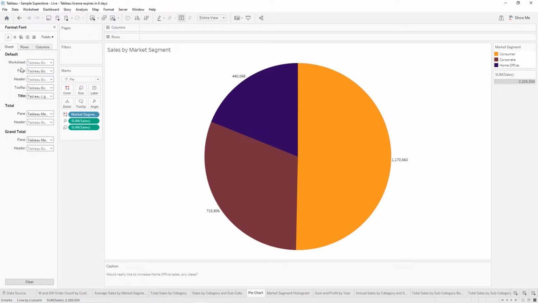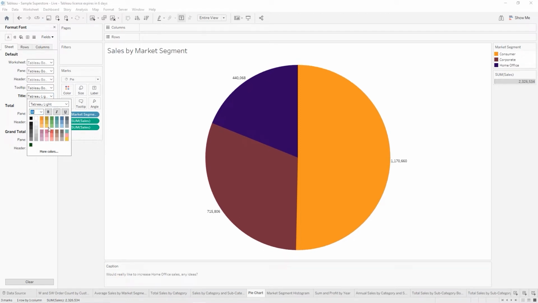So here you can see under Default that you have the ability to format the title here under Default. So we're going to click on the drop-down arrow to the right of Title. Let's make it 18 points. We'll make it bold. And I'm going to go ahead and give mine an orange color. And then I'll click away from that.